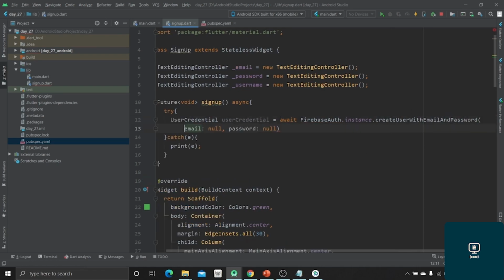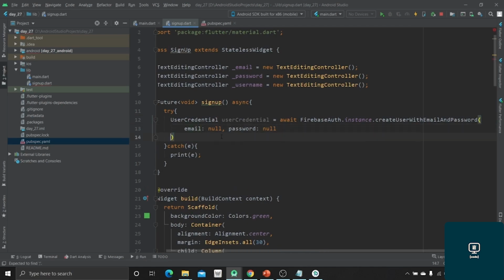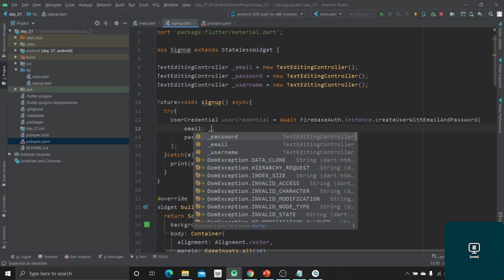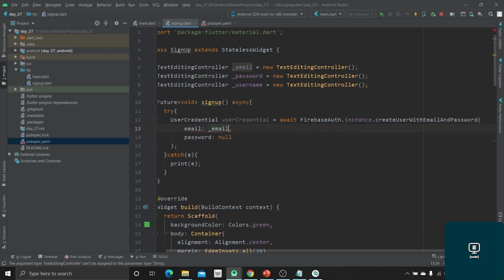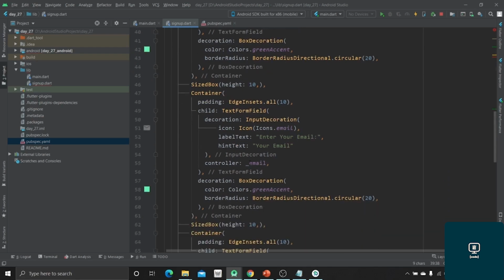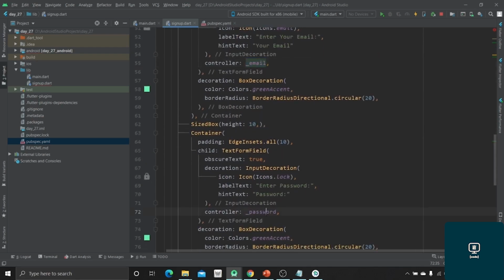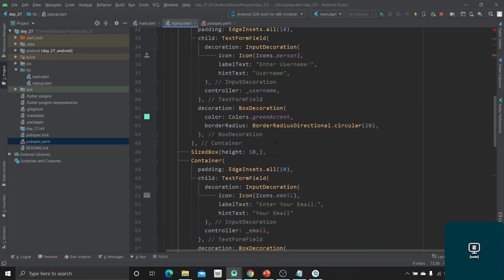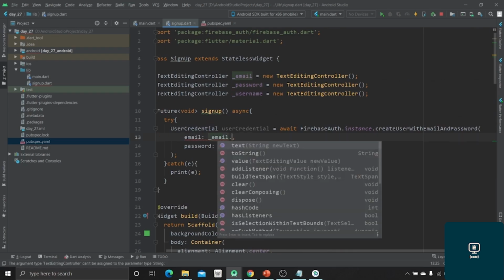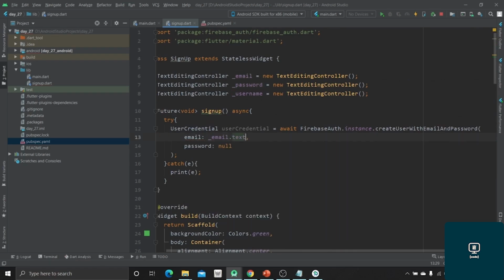Now we have to pass these two required parameters, that are email and password. That is, the email and password inserted by the user should be here. So we are taking the user input inside these controllers, that is username, email and password. Now this is the input from the user. Now we have to convert it to text, so we are going to use this text method.